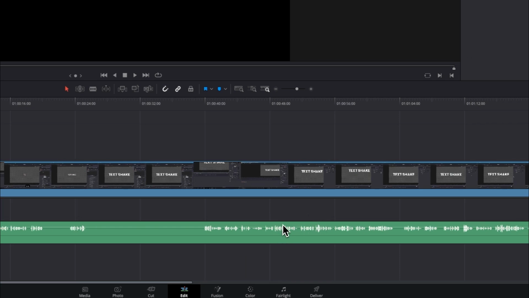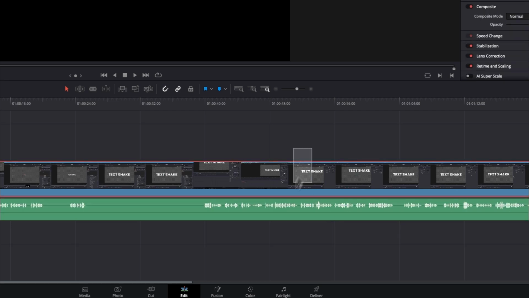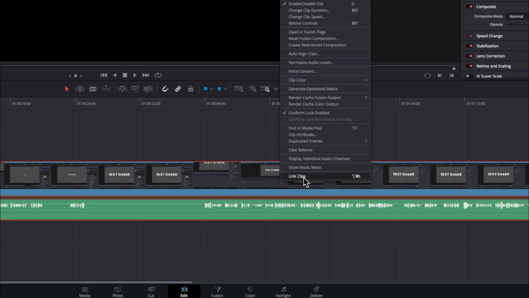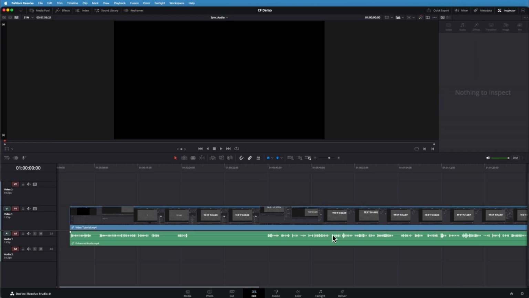Then you can move your synced audio up one track, select both of the tracks, right-click and then link clips, and these two clips will then become linked like you had them previously. And that's all there is to it.